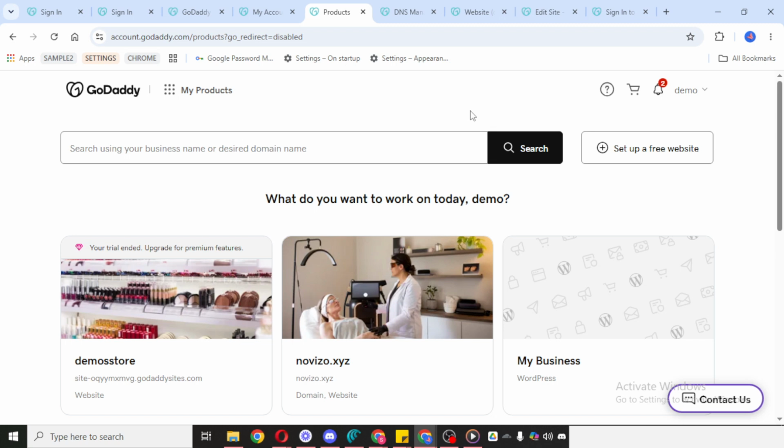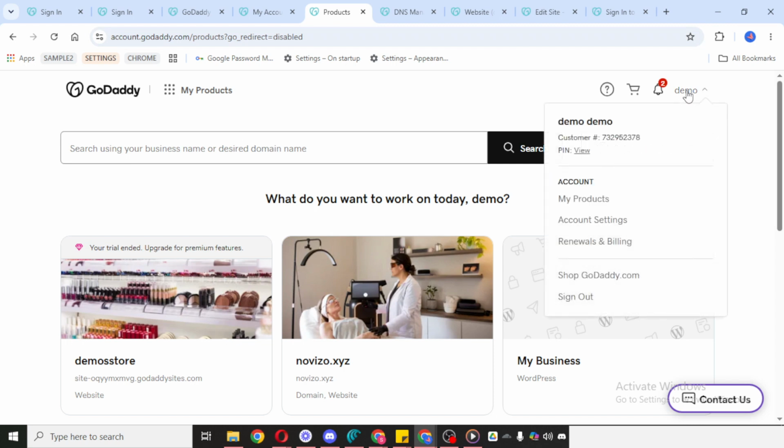To begin, open your GoDaddy account and make sure you're signed in. Once you're inside your account dashboard, take a moment to look over the main navigation so you can easily find the areas we'll be using. Starting from the account homepage helps ensure you're in the right place before making any changes.